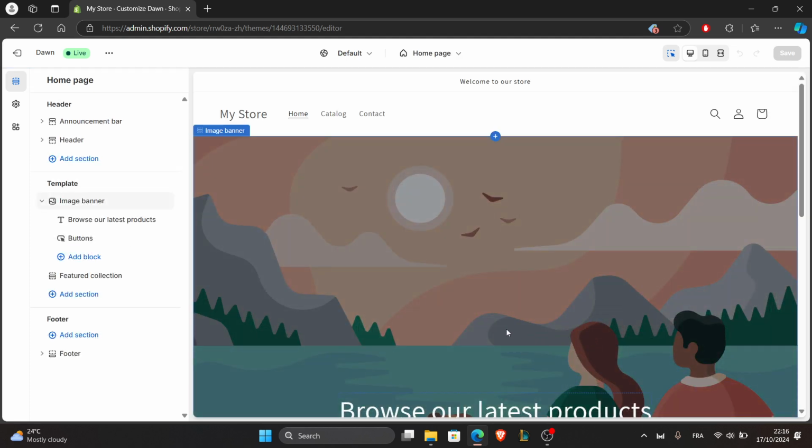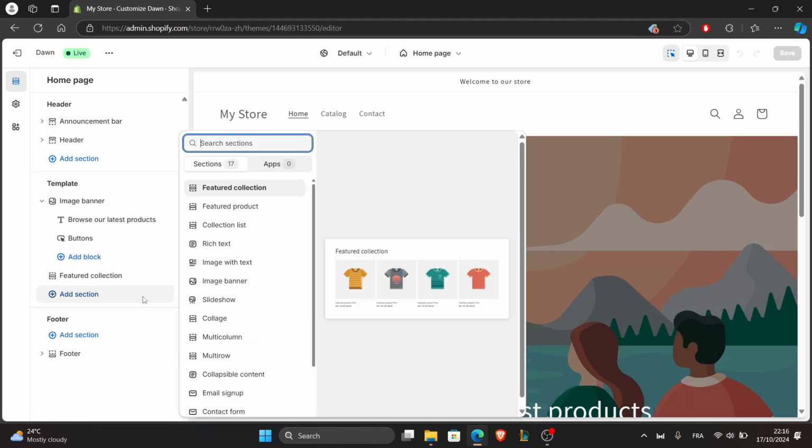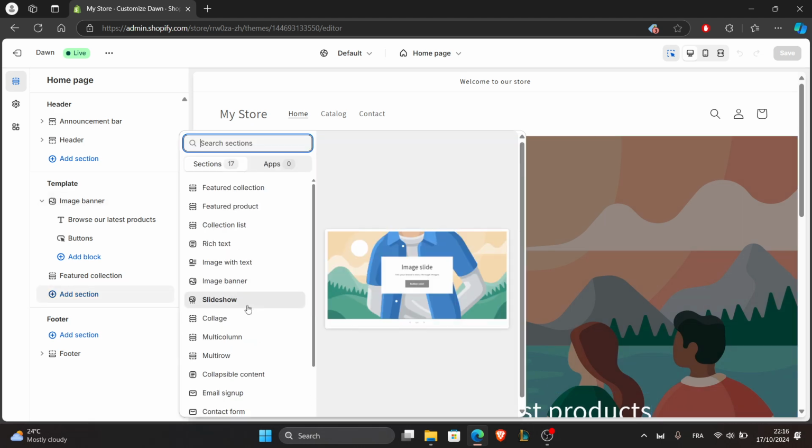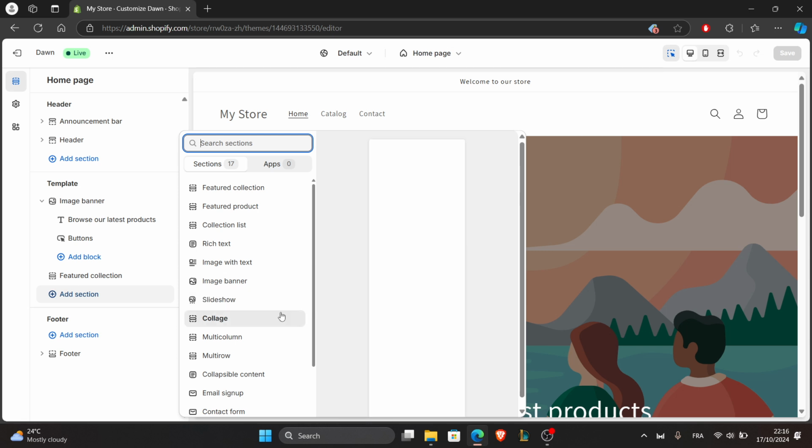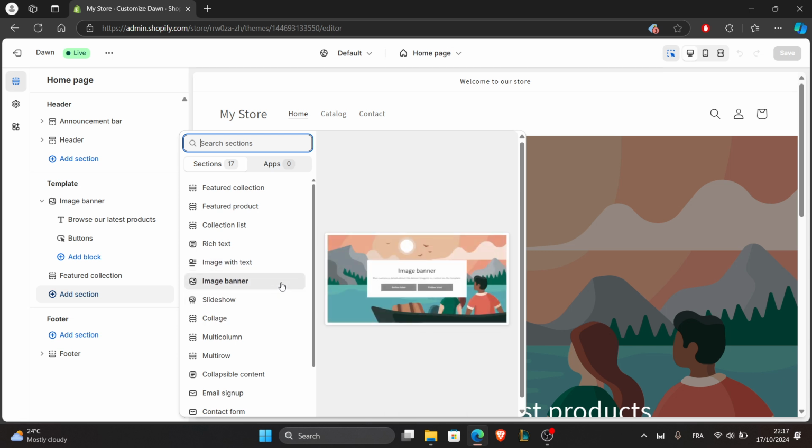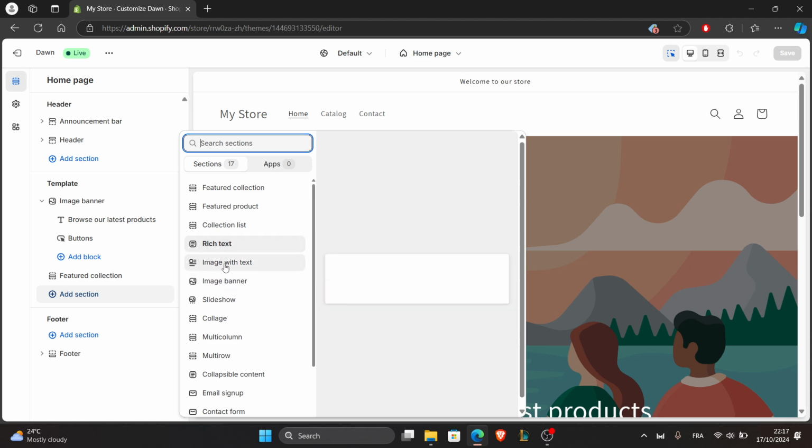In the theme editor, you'll see the left sidebar where you can manage different sections. Click on add section. To explore the available options, you'll see various sections like image with text, featured collection, and more. Select the type of section you want to add, then click add.